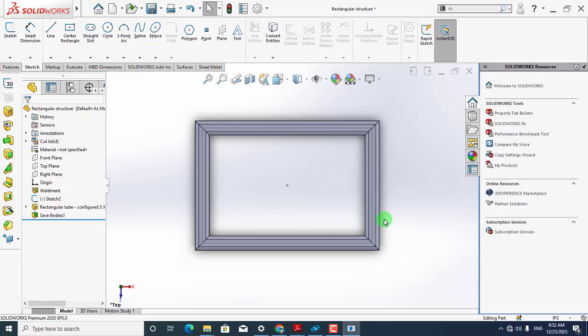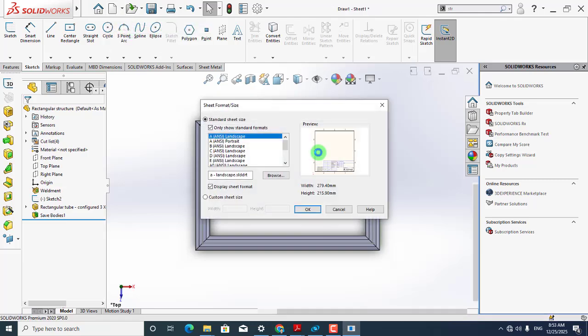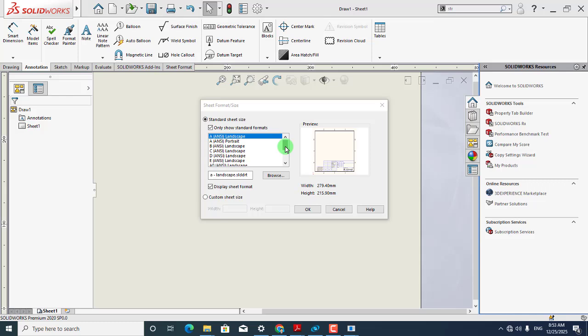Now we will make drawings, and now we will make a 2D drawing from this structure. We will click on this page and here on make drawing from part assembly. Now we have to select the size of the drawing sheet, and I will select A3.